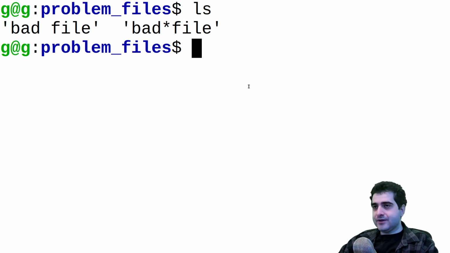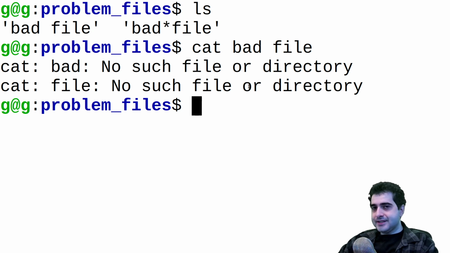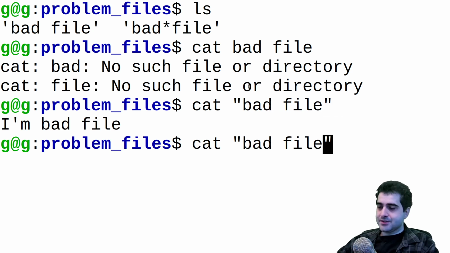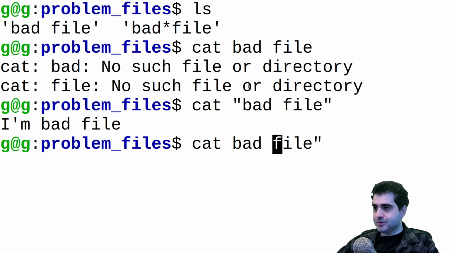So for example, if I cat out bad file, we see that cat says no such file exists. So to fix that, you would actually give this quotation. So you put this in quotation marks, and when you do that, cat is pretty happy. It's saying, okay, so I know which file you're talking about. You're talking about bad file with the space character. Bad and file are not two individual files. They're just one file because I know this because of the quotation marks.